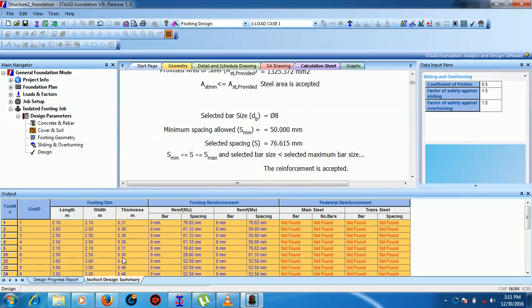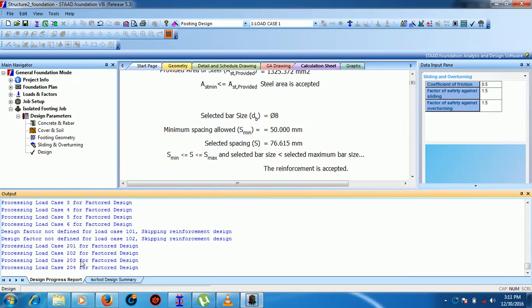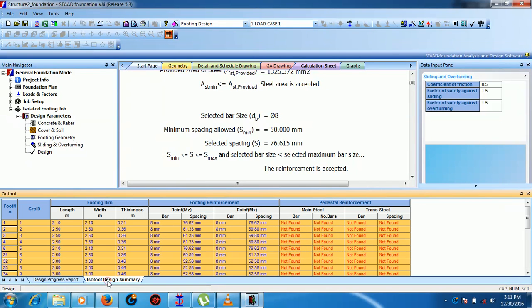After that, at the bottom you will find the isolated footing design summary and design progress report. The design progress report first shows which things got considered for your designing and whether the designing is completed or not. After that it will show you the isolated footing design geometry, in which it shows the footing dimensions, footing reinforcement and pedestal reinforcement. As we didn't consider a pedestal in our foundation design, the results show not found. It is showing the results for the footing reinforcement only.